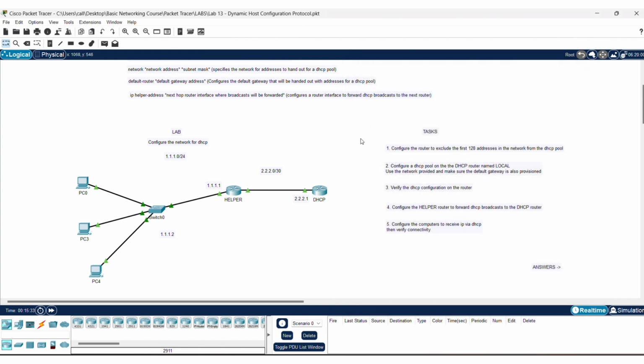So that was a really brief overview of how you can configure a Cisco router to provision DHCP to your network.